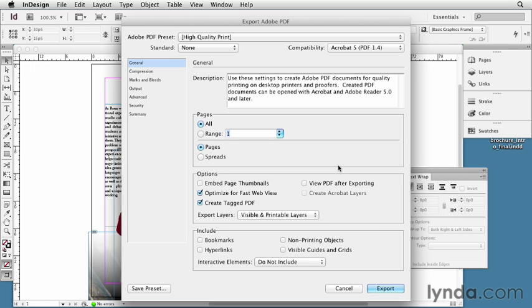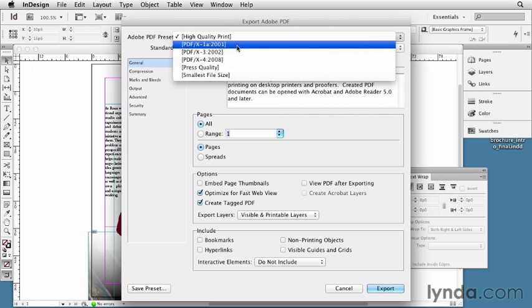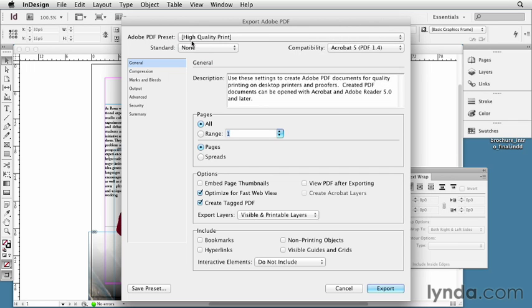This is very similar to the PDF dialog box that you'll see in most of the other Adobe Creative Suite applications. For example, you can choose any of your standard Adobe PDF presets. If you're sending this to a commercial printer, you'd probably choose PDF X1A or PDF X3, but check with your printer first to be sure. If you're going to put your PDF up on a website for somebody to download and view, you'd probably start with high-quality print, and then you might make a few changes.